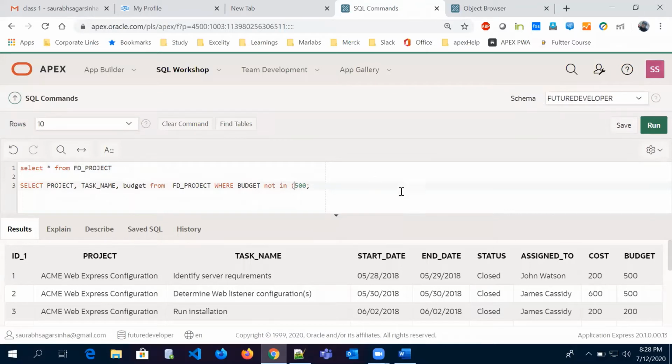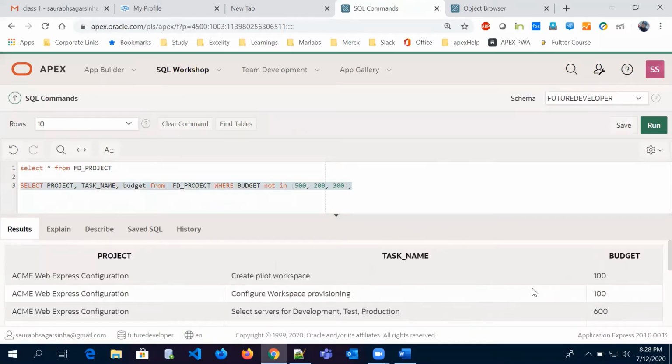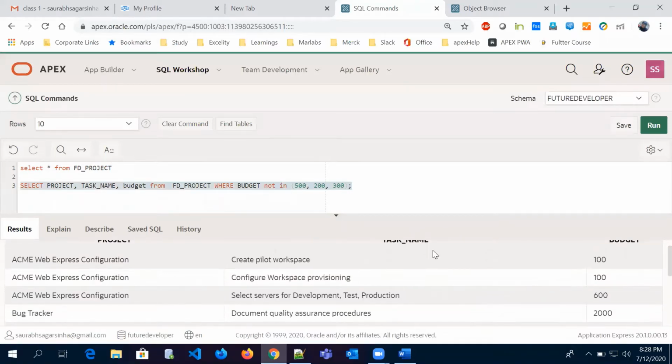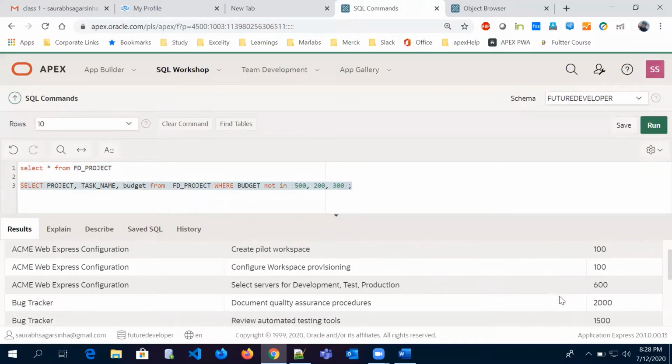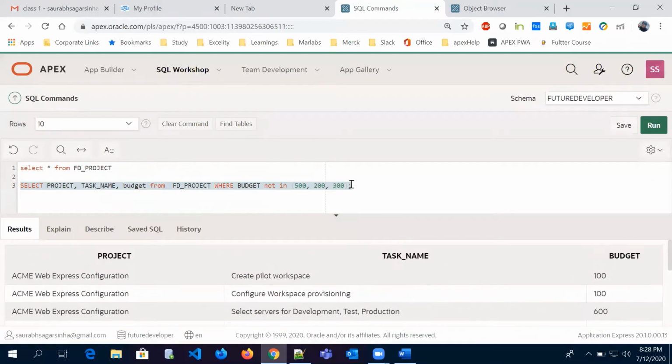Here we have 500, 200 and 300. Let's say I'll take these three data, 500, 200, 300. And I'll run this command quickly and you'll get all the information, but not these information, 500, 200 and 300. Got it? Now let's see, we'll check for this in operator.